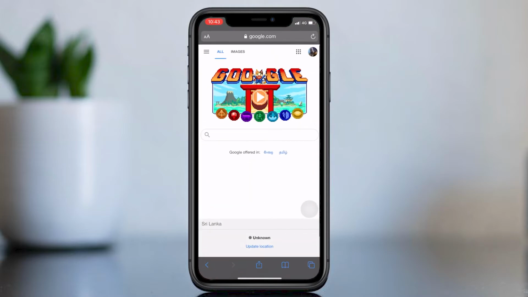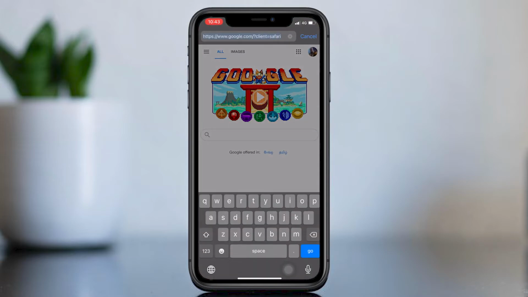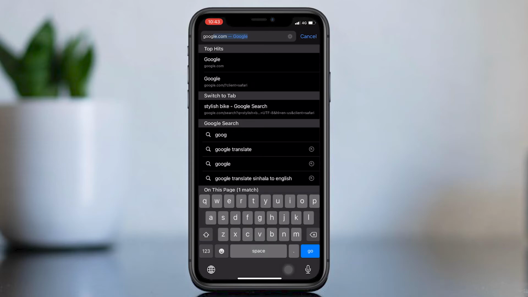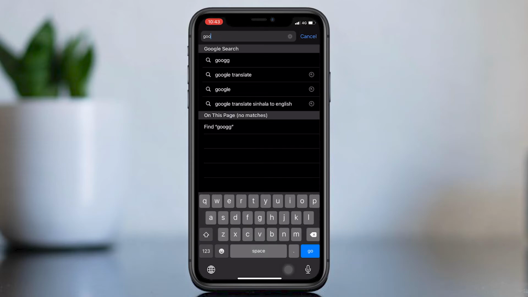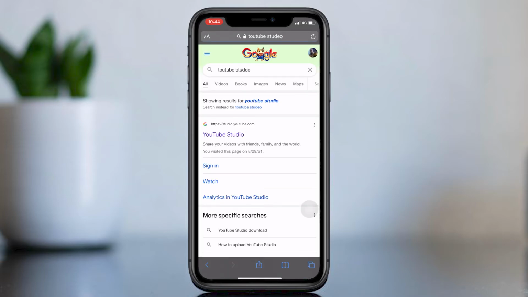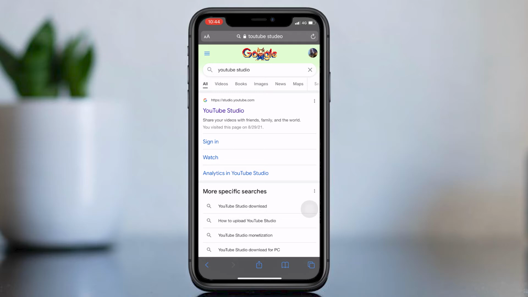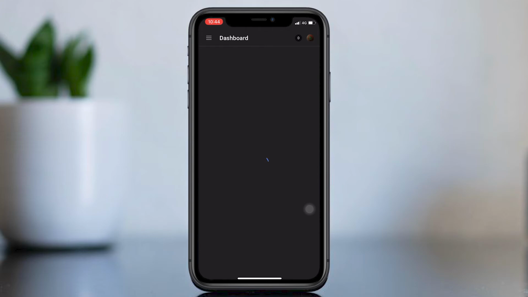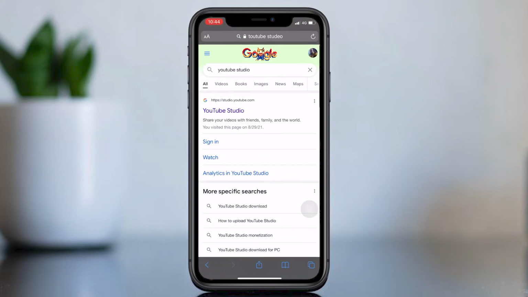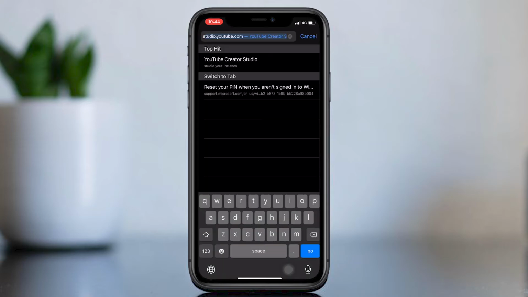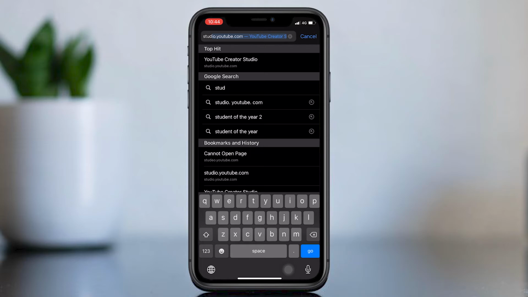Let's see how to do this with mobile. Open any browser on your mobile. If you have the YouTube Studio app, when you search for YouTube Studio, you will be redirected to the YouTube Studio app. Therefore, type in the browser address bar studio.youtube.com.